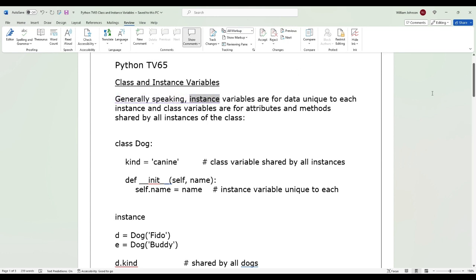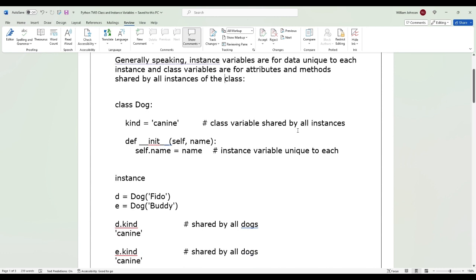Generally speaking, instance variables are for data unique to each instance, and class variables are for attributes and methods shared by all instances of the class. All right. Okay, so we got an instance here, just like the one before, except this is an alphanumeric.